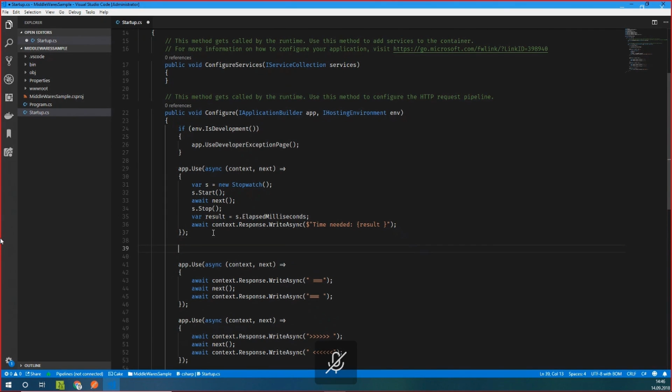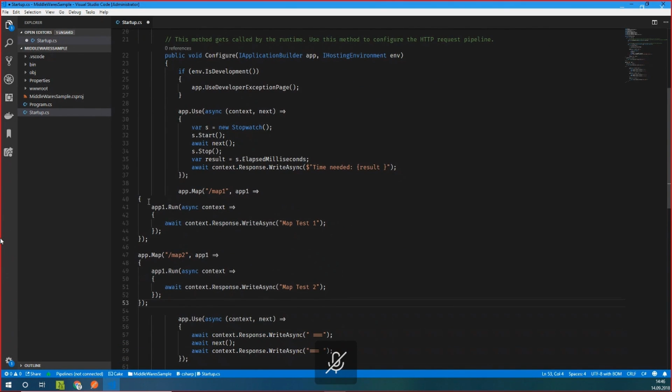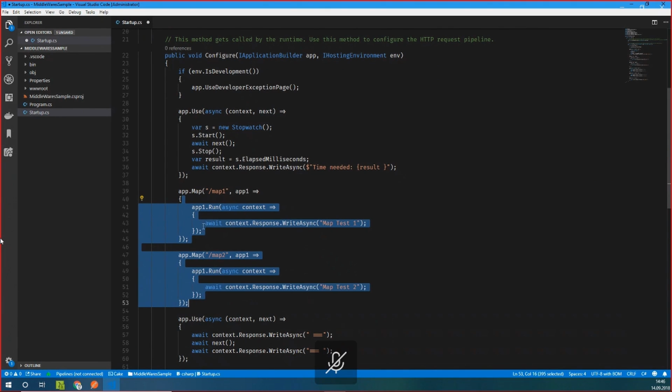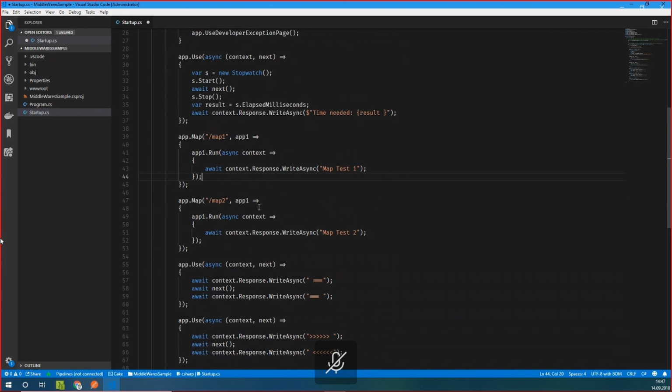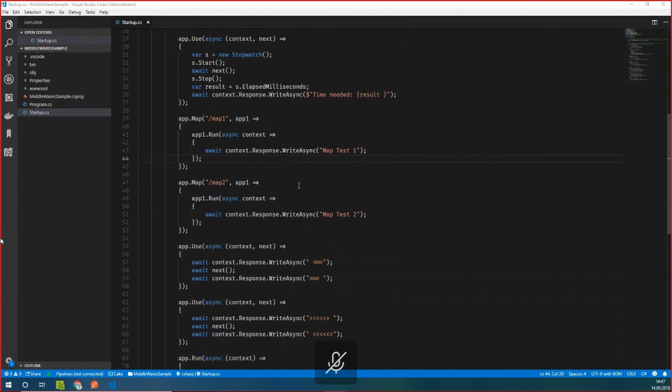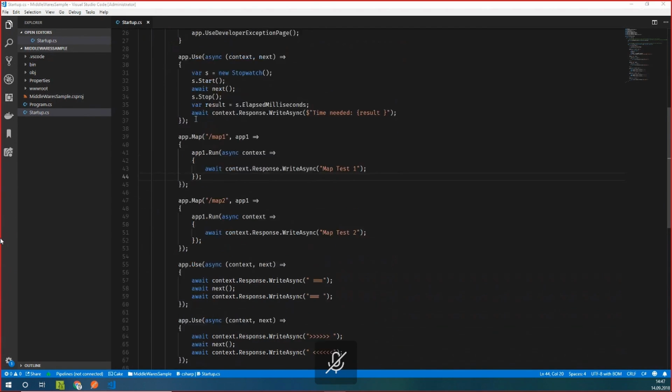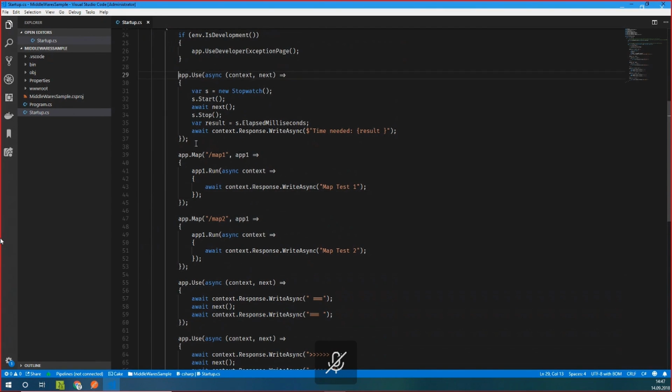We can add something like routing. So it's custom routing. I define a middleware which is mapped on that route here. So we can continue the pipeline inside this map, and the same with the different map. And no one wants to use these kinds of middlewares.